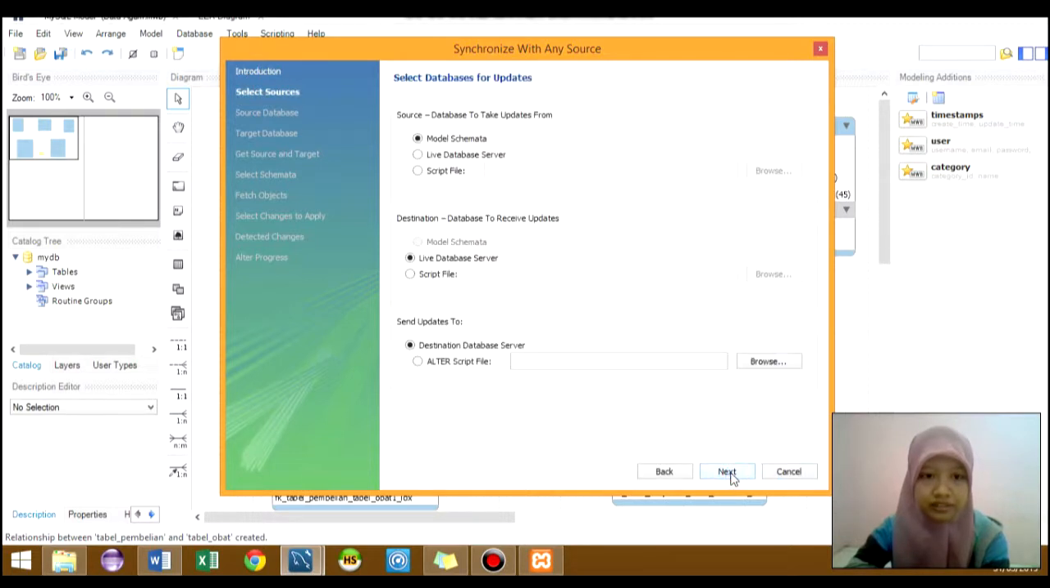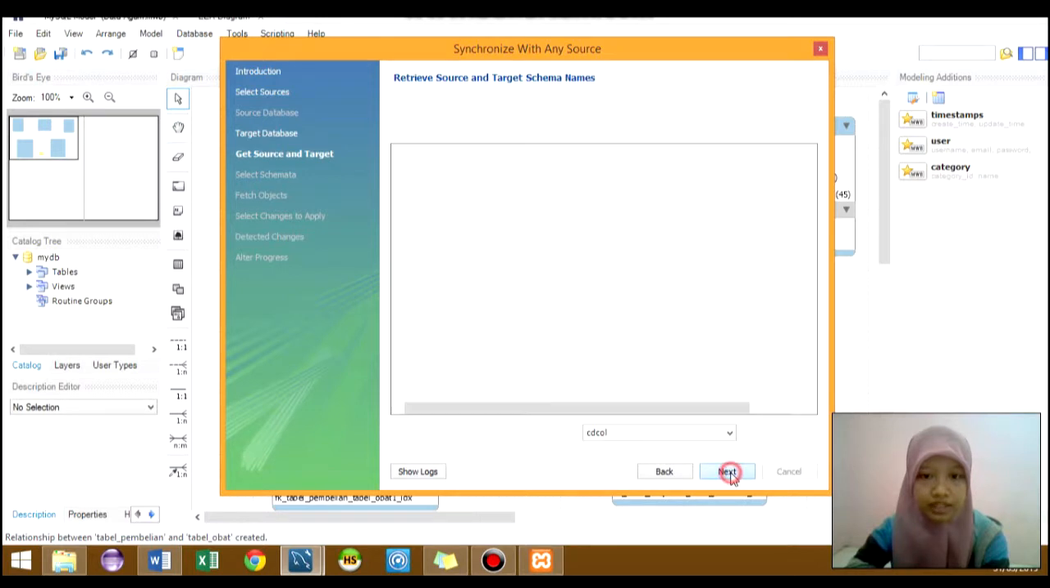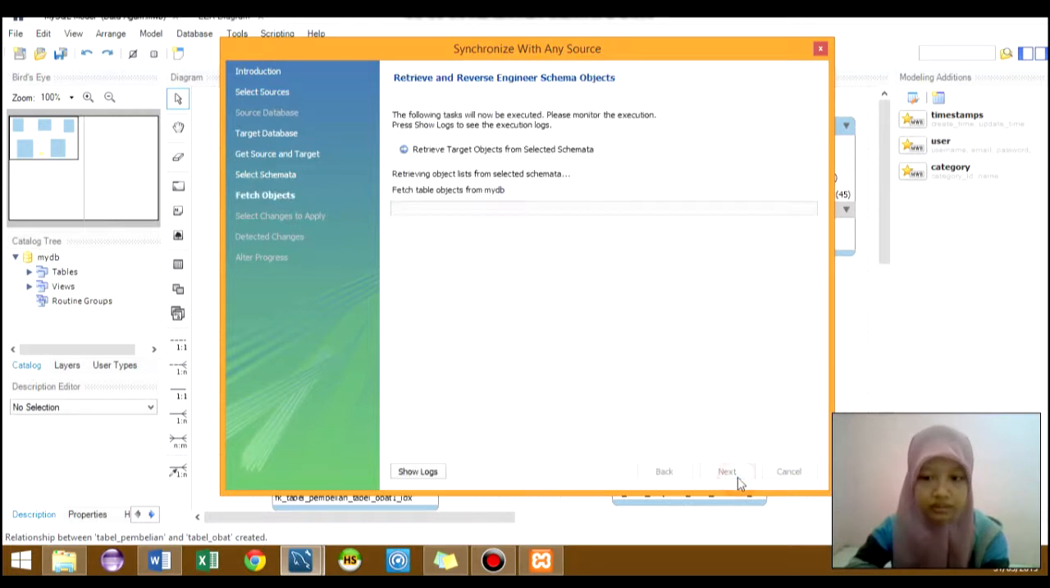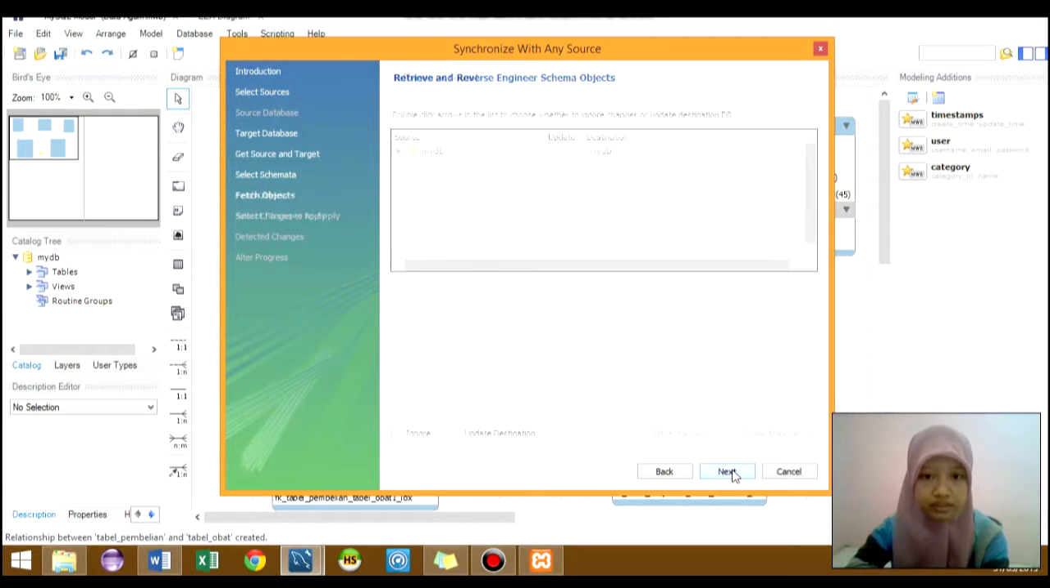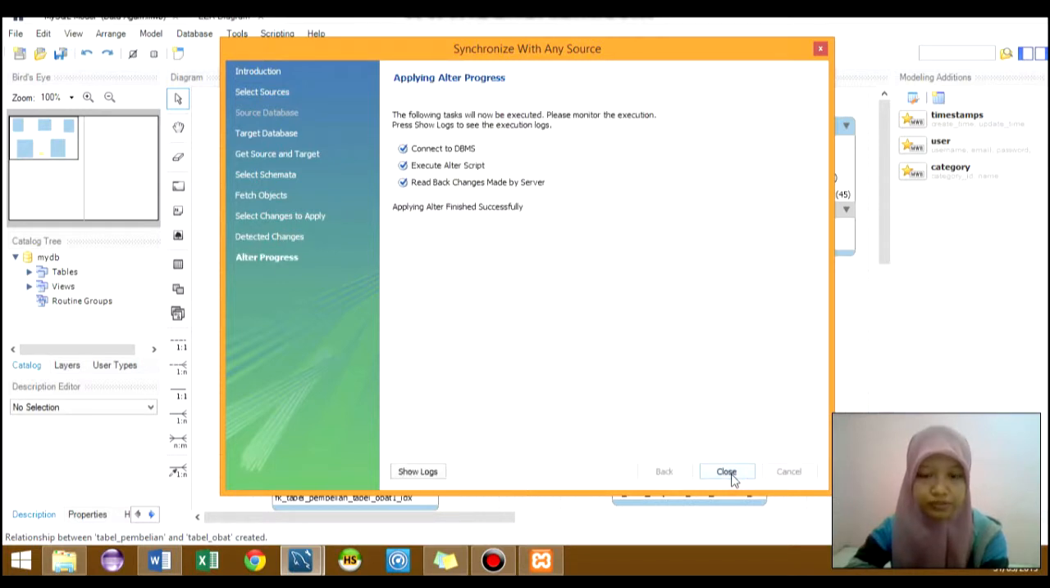Next. This is the target database. Next. Yeah, my DB. Next. Execute. This is the apply progress showing that our synchronizing finished successfully.